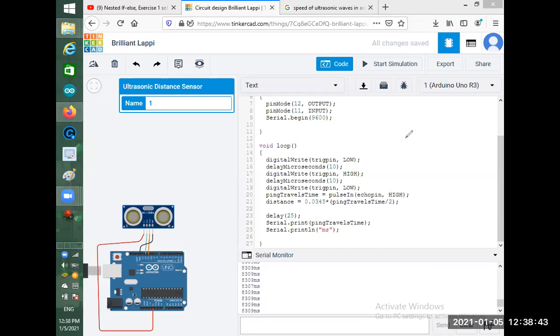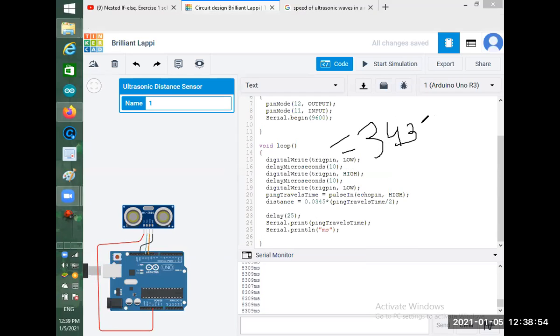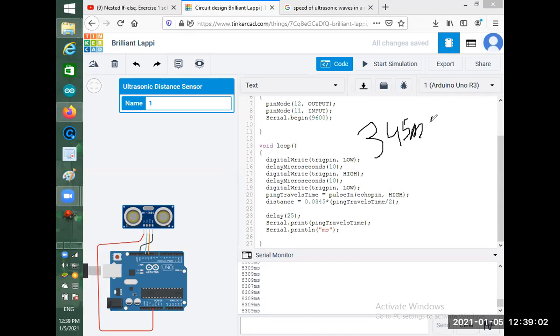What we are doing is, we have 343, sorry, let's make it 345. So we have 345 meters per second, and we require it in centimeters per microsecond, so that when it multiplies with microseconds, the microseconds cancel out and we are left with centimeters.